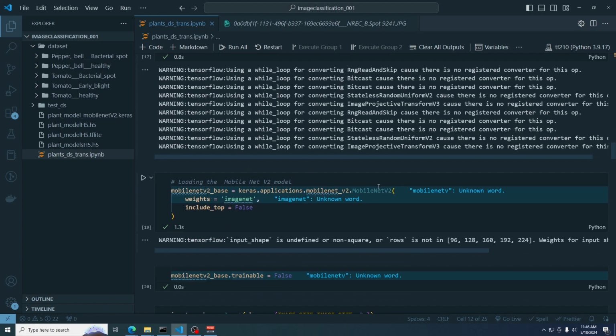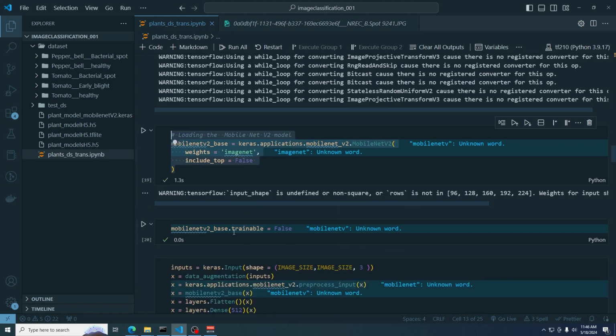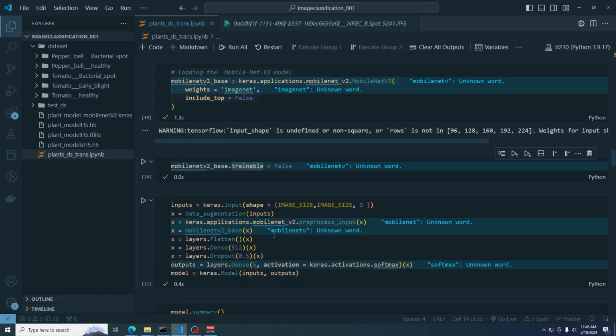So we are going to do transfer learning. And with this transfer learning, we are going to use MobileNet V2. This cell here will load the MobileNet V2 model for us. And we are going to set trainable to false, meaning we are going to freeze the layers. And this is how we are going to set up the model architecture using MobileNet V2.